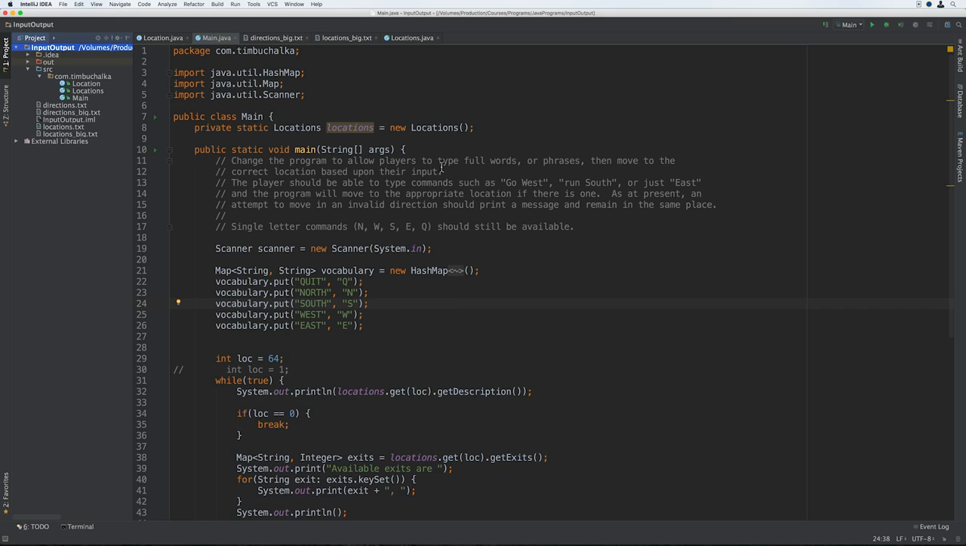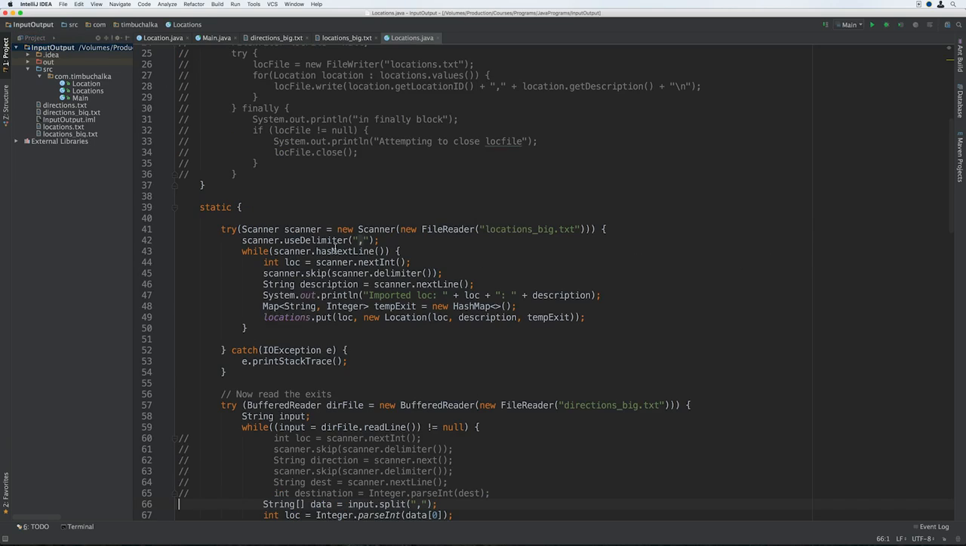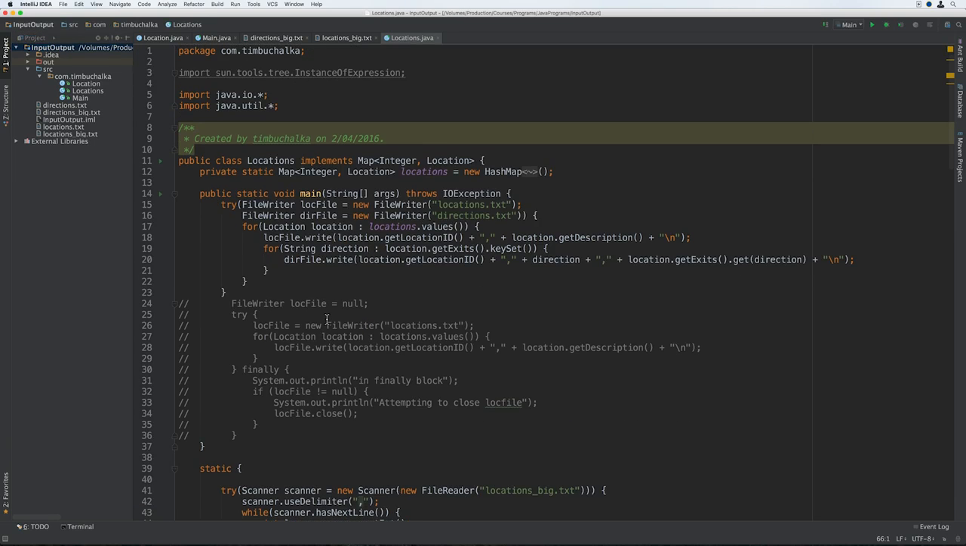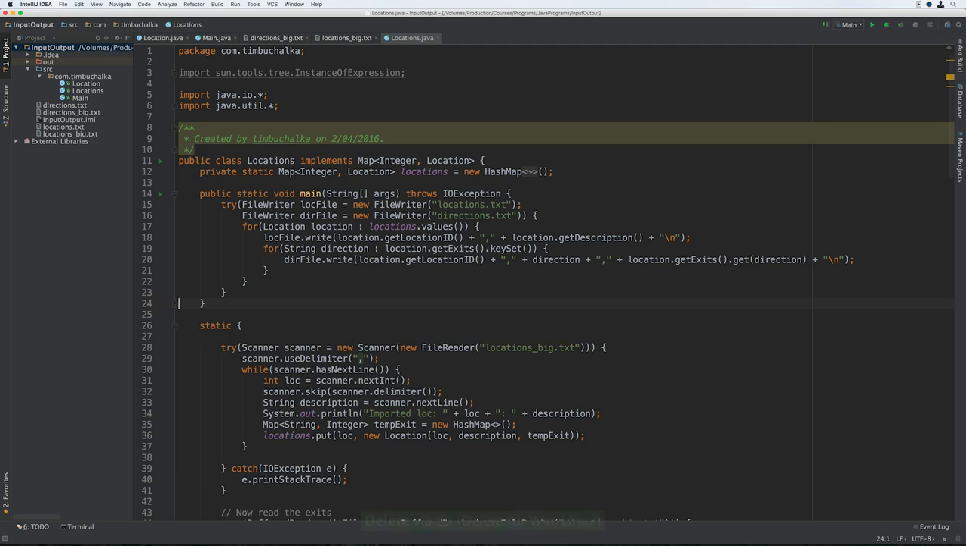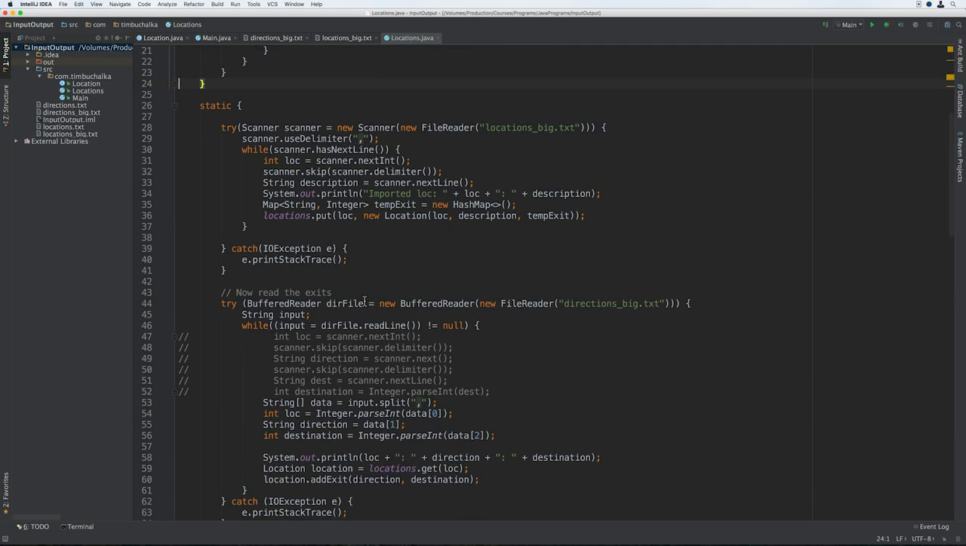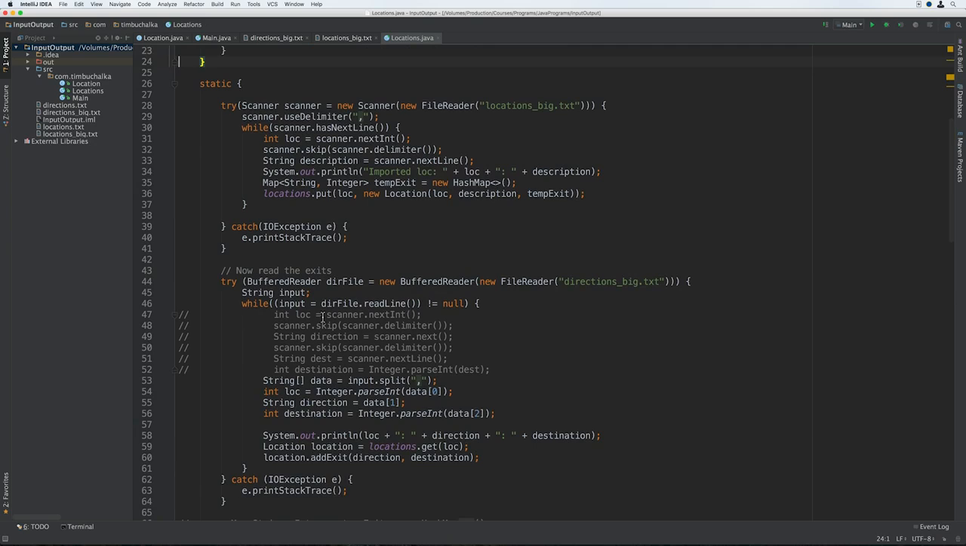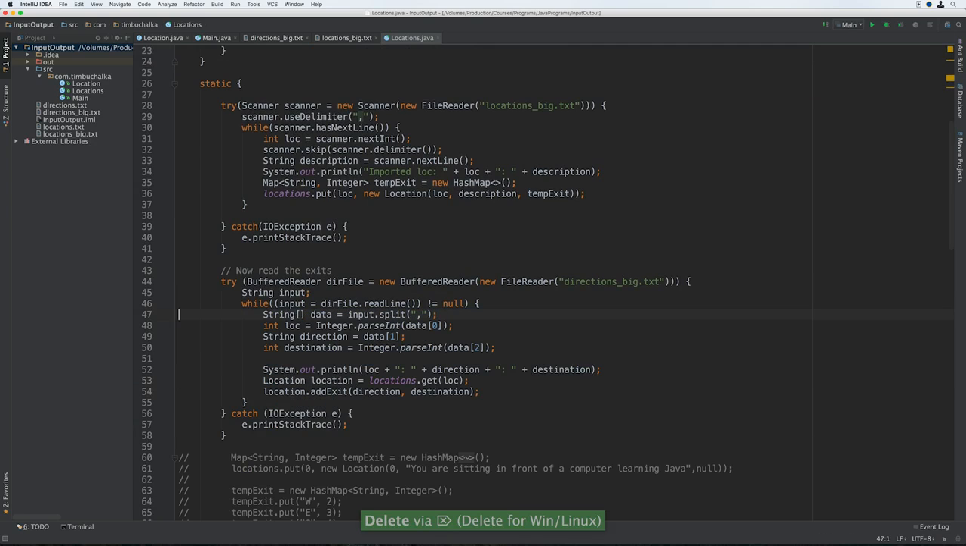So let's start by commenting some of this stuff out. We'll go to locations. And remember that in the locations Java file, just above the static initialization block, we have this code here. So let's just delete that to clean things up a little bit. And just scrolling down, we also have this code in here when reading the exits. Let's just delete that as well, just to make things a little bit cleaner.